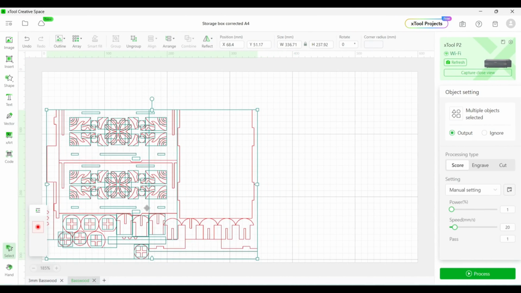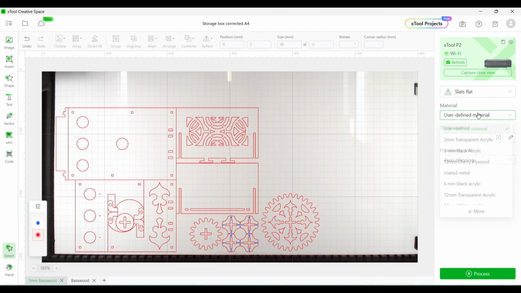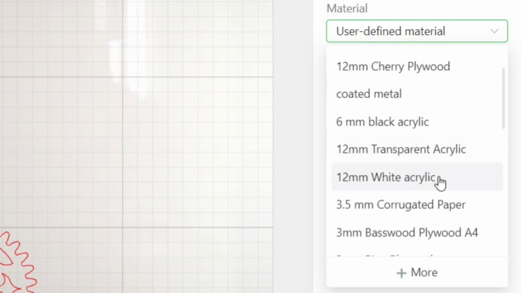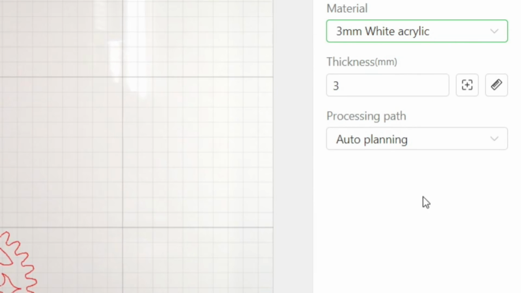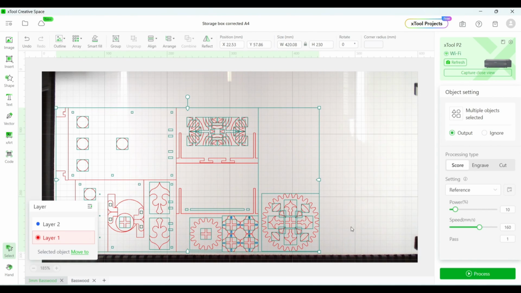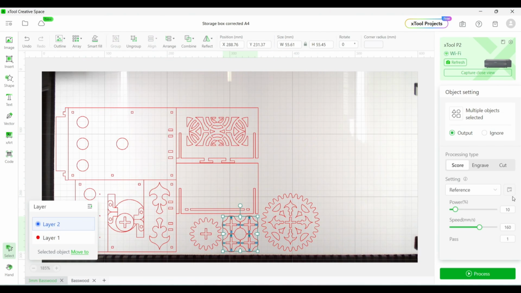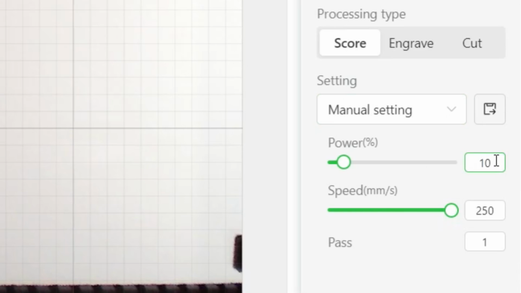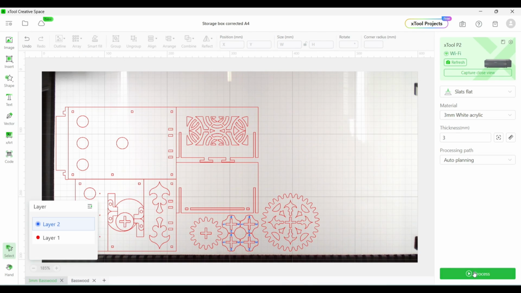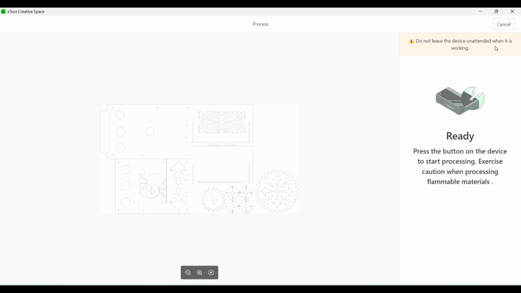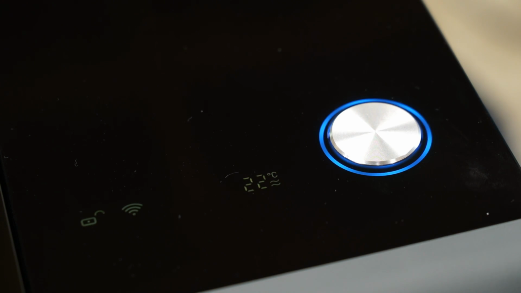xTool Creative Space software comes with a fairly comprehensive list of material presets for speeds and feeds. Here's a quick rundown of setting up an operation. First, I'll select my material as 3mm white acrylic. Next, I'll select layer 1 and program it as a cut layer. Then I'll select layer 2 and program it as a score layer. I can then tweak the laser power or speed as needed. However, I've found the factory presets to work well, so I'll leave them alone. Then I can send the job to the P2. Then it's as simple as pushing a button and watching the machine do the work.